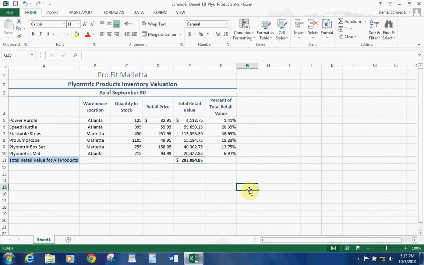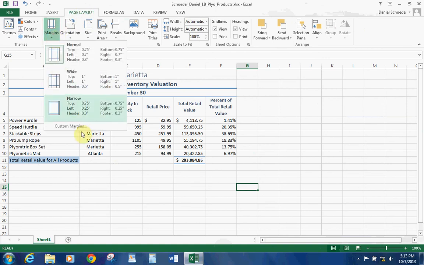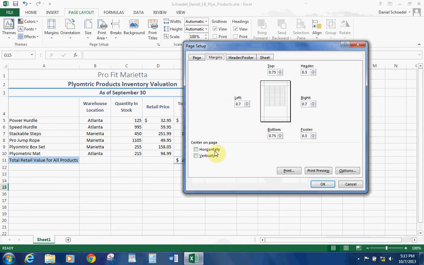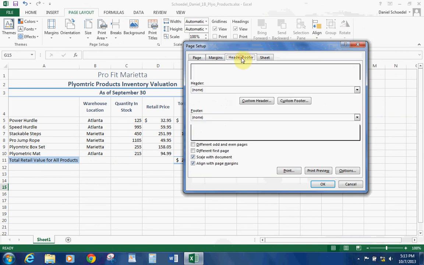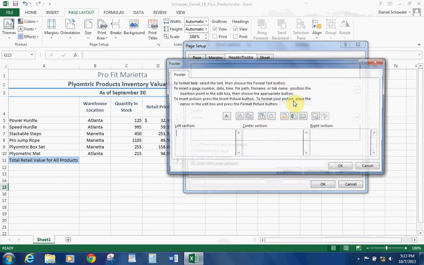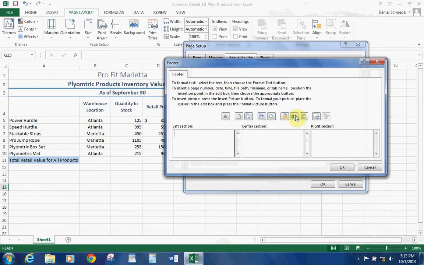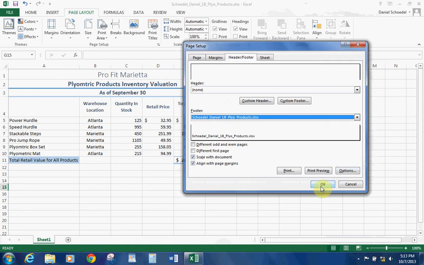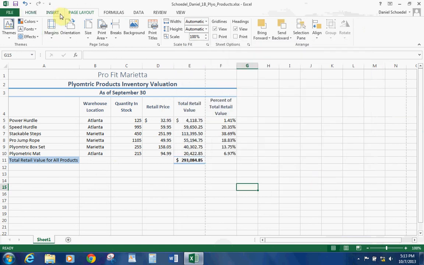The rest of the lesson does talk again about adding the footer. Let's go to page layout, and let's go to margins, and let's go to custom margins, and we're going to center it horizontally on the page. We're also going to give it a header and footer, and go to custom footer, and in the left section we're going to hit the page name. Most of this is review from the last lesson. We're also going to go to orientation and change it to landscape. Again, let's verify that it is set horizontally.